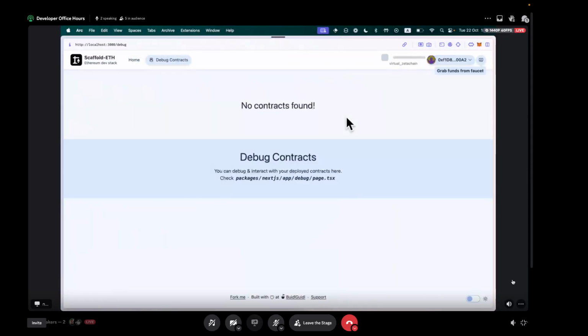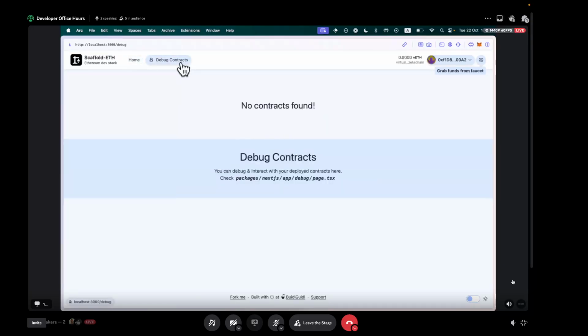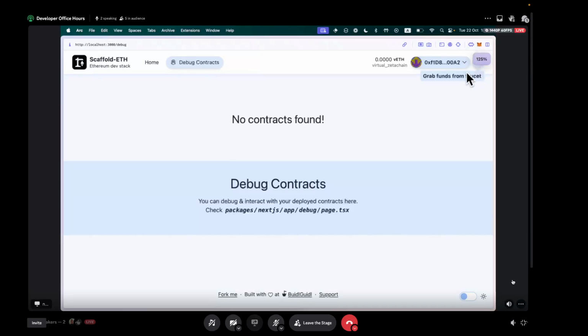Okay, this one should be there. Okay, so I will not be able to show you that part for some reason. But the thing that I could show you is actually the faucet. So you saw that there were zeros here.